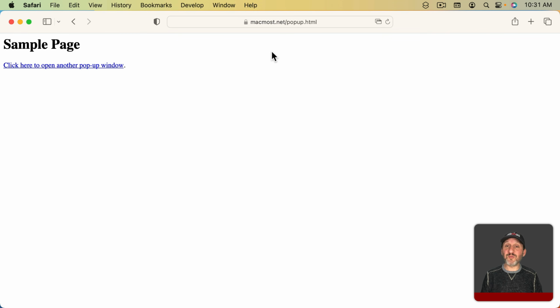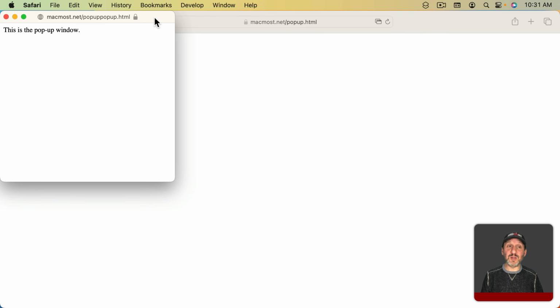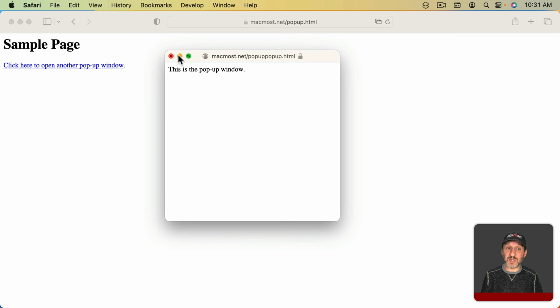So now let's try reloading this page and see what will happen. You can see not only does it reload the page but it also gives me the pop-up window.